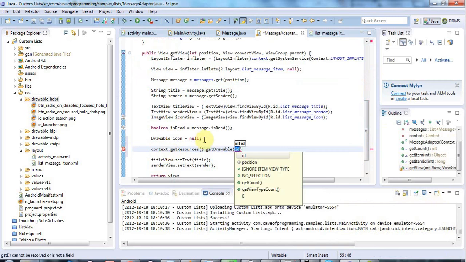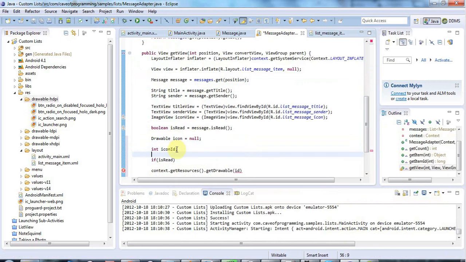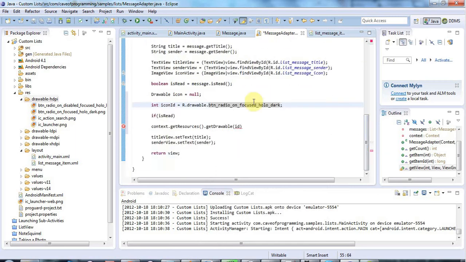Now I want to do two different things here depending upon whether the message is read or not. So let's say if is read. In fact, yeah, what I could do is say int icon ID, and let's choose the icon ID here. So I could set it by default to R.drawable dot, and I'll set this focused kind of icon that I dragged in, I was going to say by mistake, I don't know why, from the Android icon set.